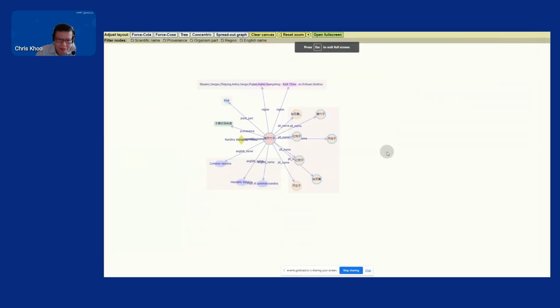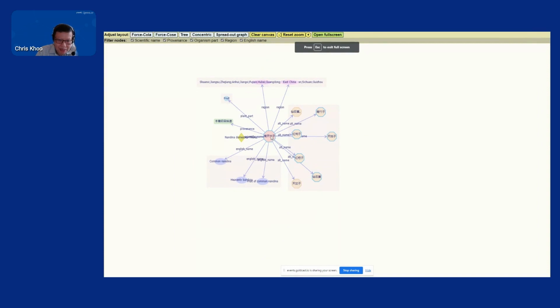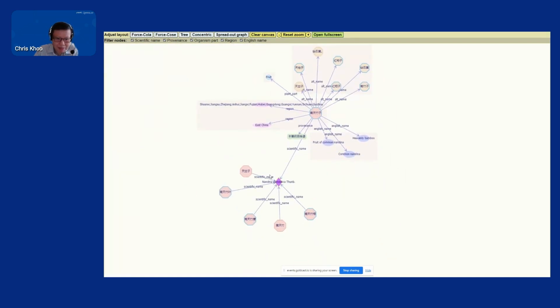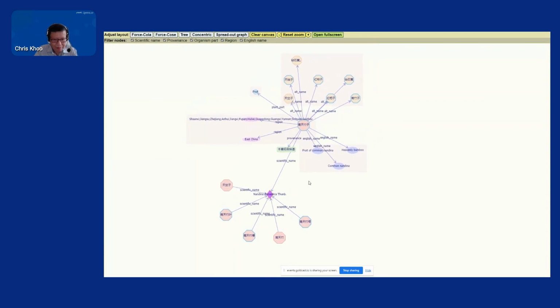So you can see this visualization again. This is the main herb that's displayed, the main record. And these are related drugs or related names, alternative names, and scientific names. So for example, for this scientific name, if I double click on it, it will show other drugs or other herbs with the same scientific name.